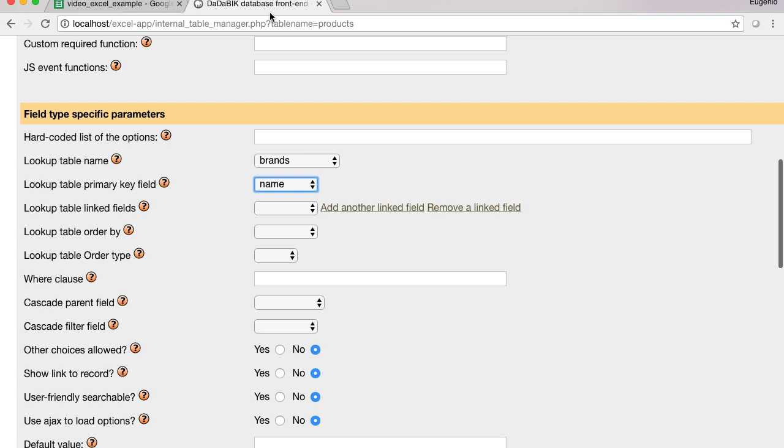Normally, this is the primary key of the table we are taking the options from, but it doesn't need to be the primary key. The important thing is that the field must be unique in the brands table. If you have two brands with the same name in the brands table, it doesn't work. Linked fields. What's that? It's the field of the brands table we want to show to the user in our drop-down menu. In our case, it's name again. But it can be different.